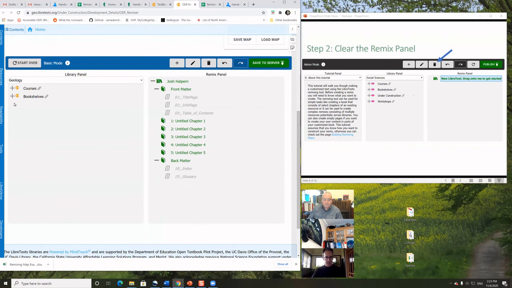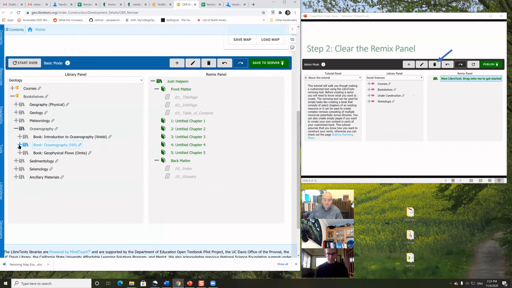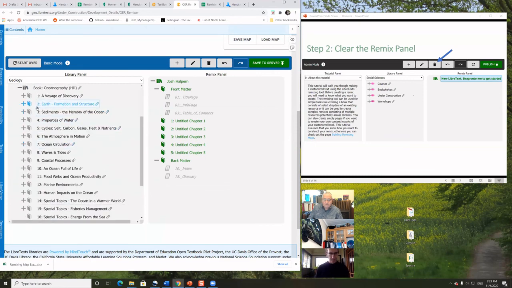Okay. Now, I want to go on the bookshelves to the oceanography area. I'm going to use Tessa Hill's book, and I'm going to grab chapter 1. And I'm going to put it in here. It's a little bit touchy. You want it to be over to the left, sorry. So I've now moved this into the sandbox.